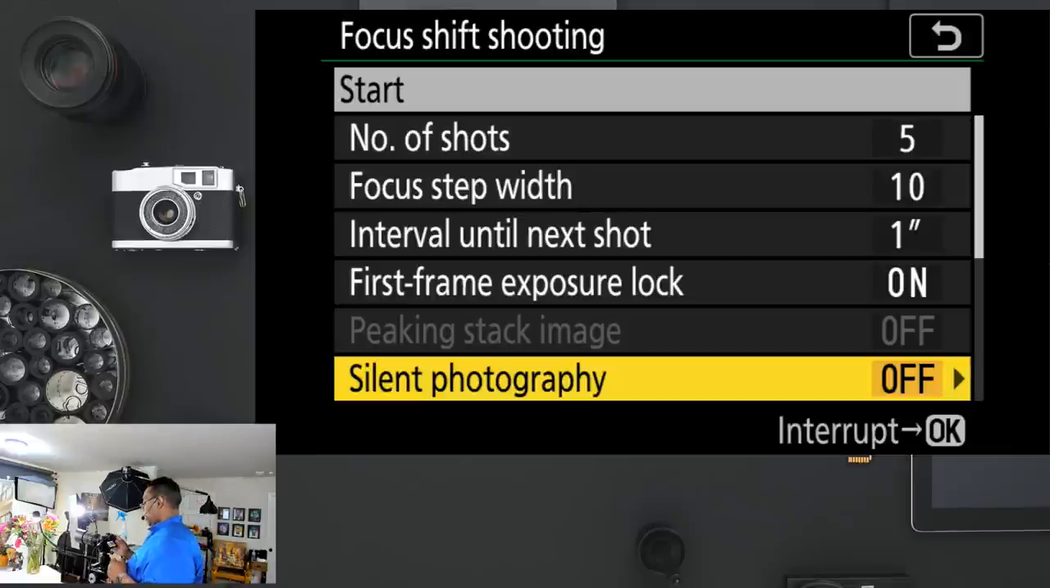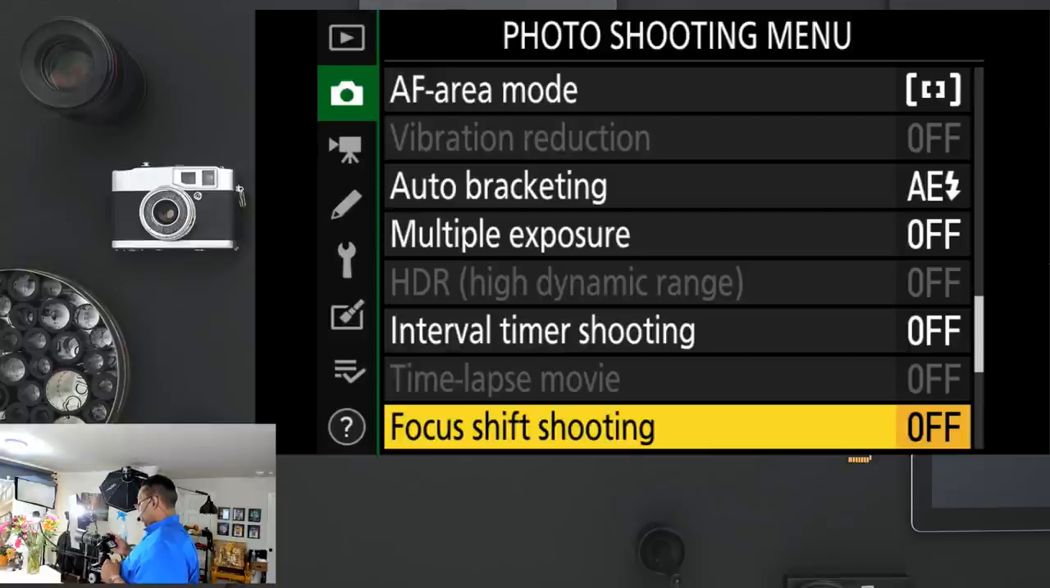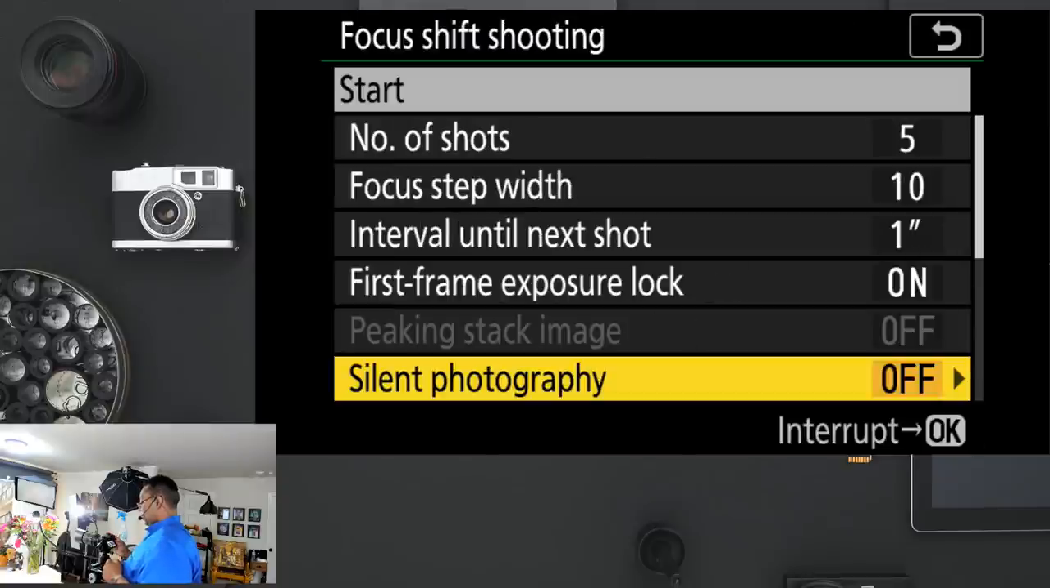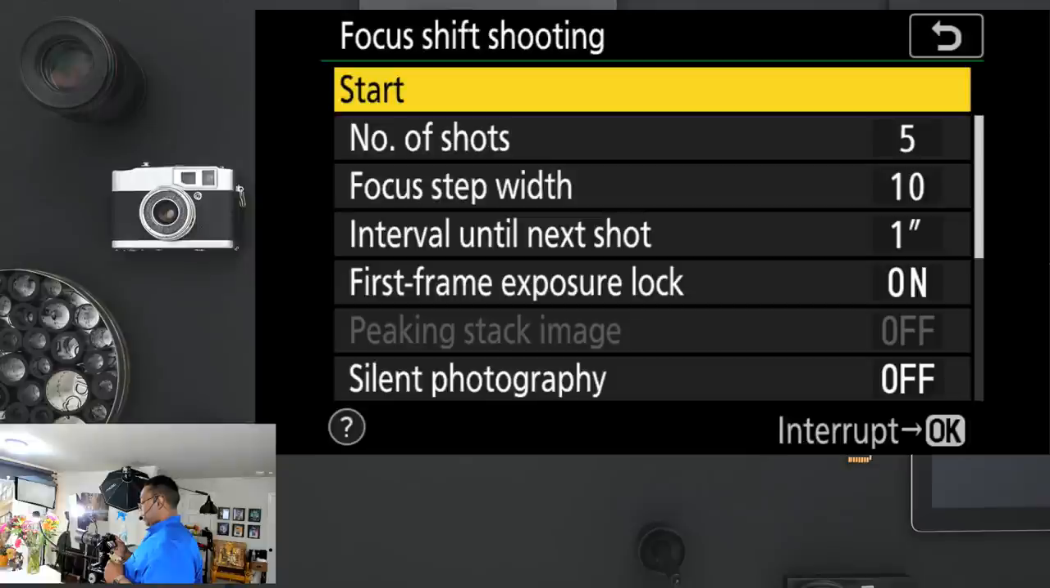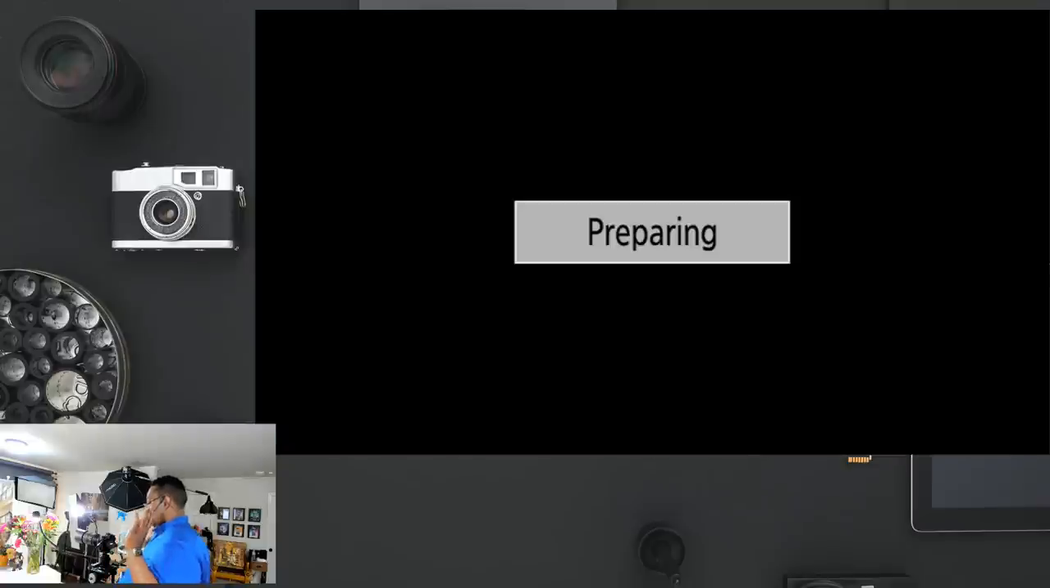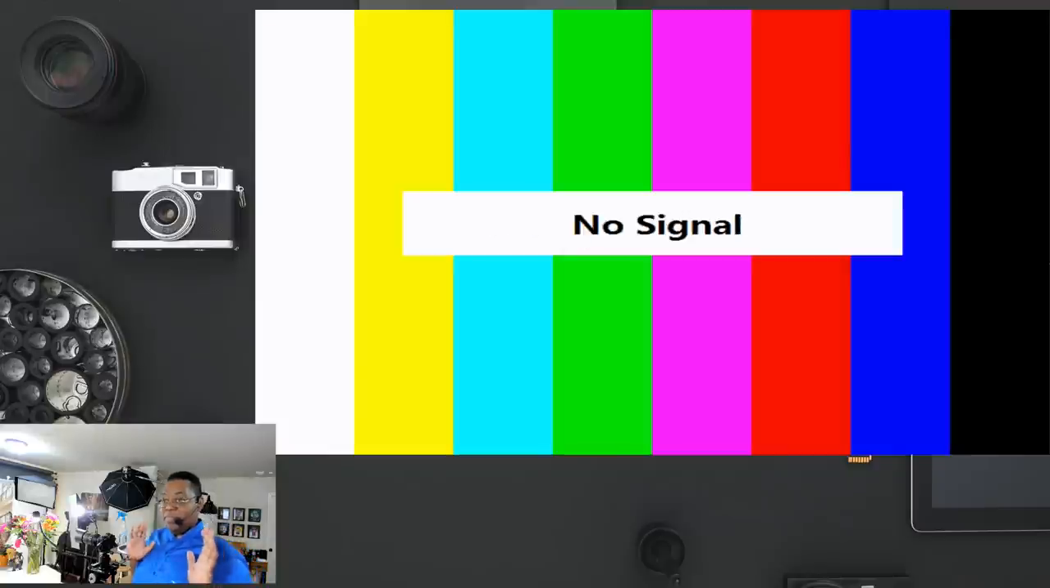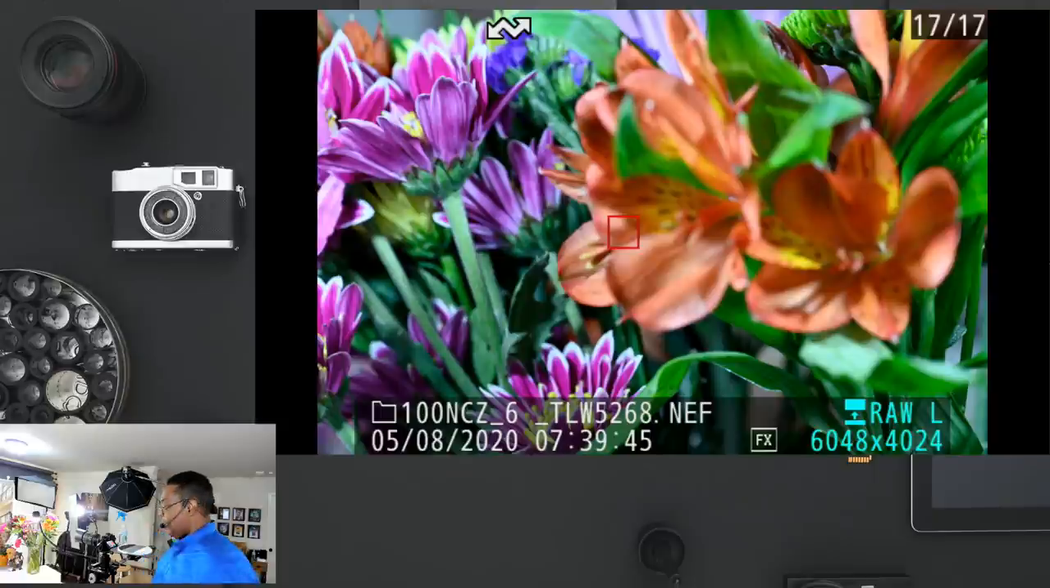Okay, so I'm going to go ahead and back out of that. Oh no, I'm sorry, I need to go back into that because you start. So you actually go to start, and once you're ready, that's it. It's preparing. You're not seeing it, and I'm not seeing it because the screen's black. So I guess it can't live view while it's doing it. But I hear it. It's doing it. And then it's done. Okay.